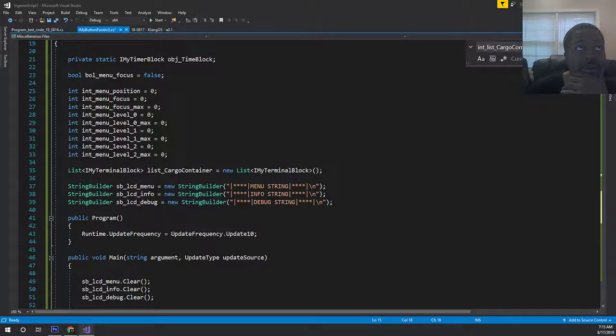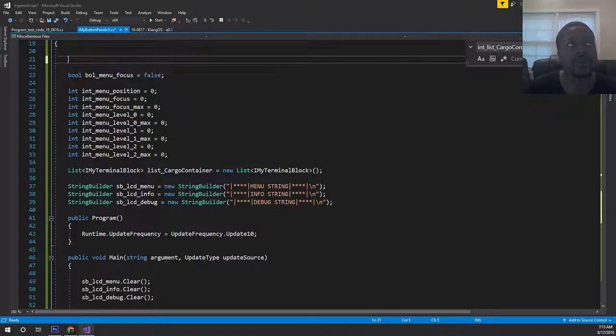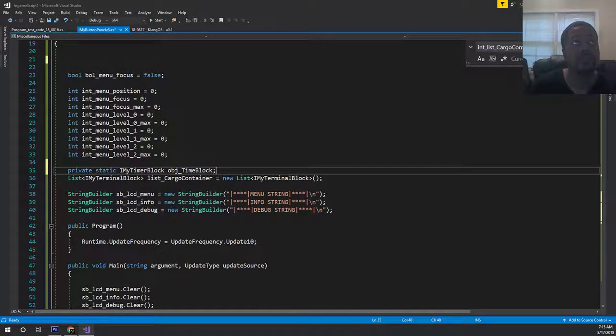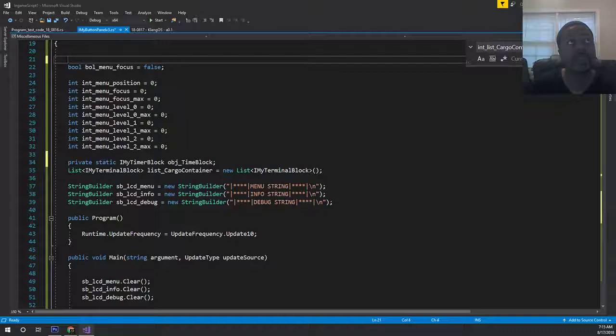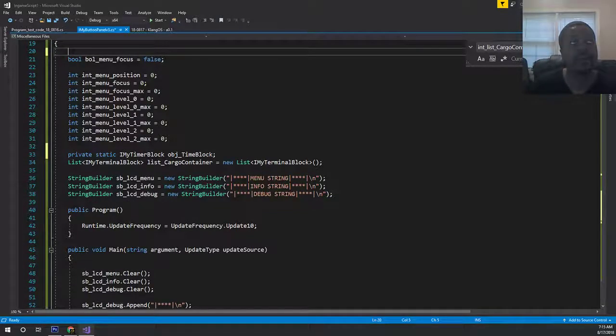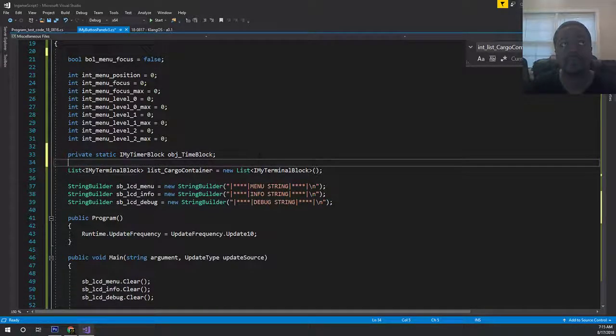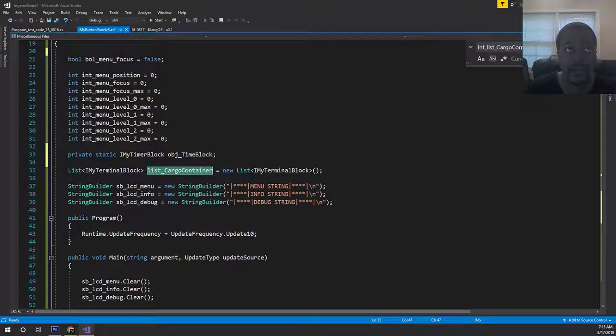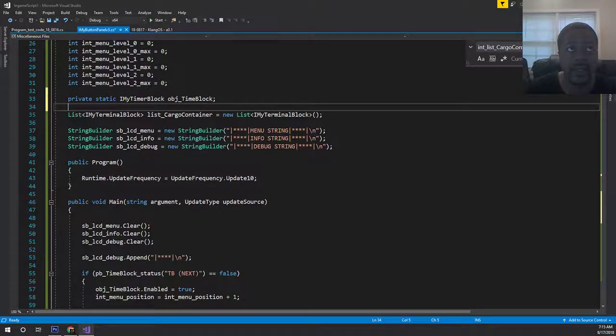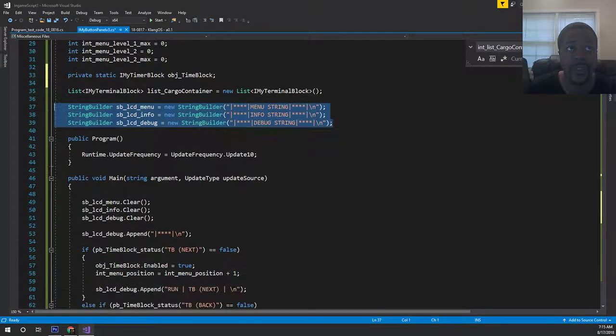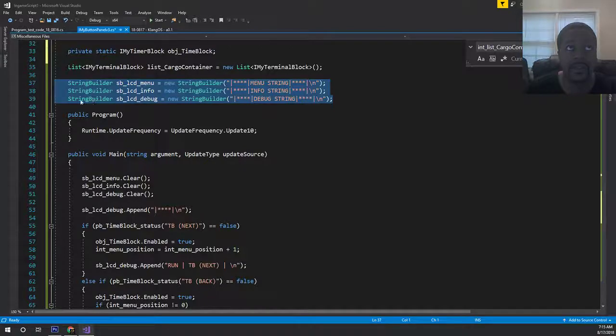So what I'm doing now is setting my timer blocks to a static object. I'm doing the same thing down here with my container list, for holding my cargo containers. That's in here. I have string builders for debug menus and information windows. These are for all LCDs.